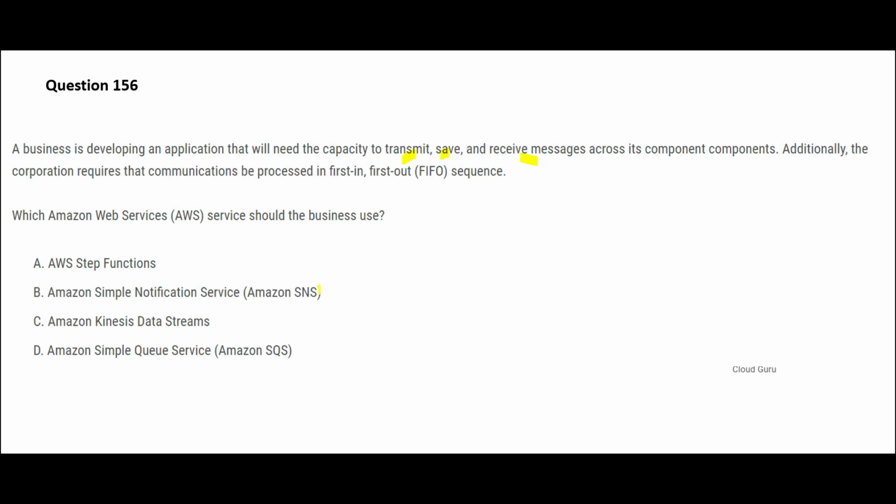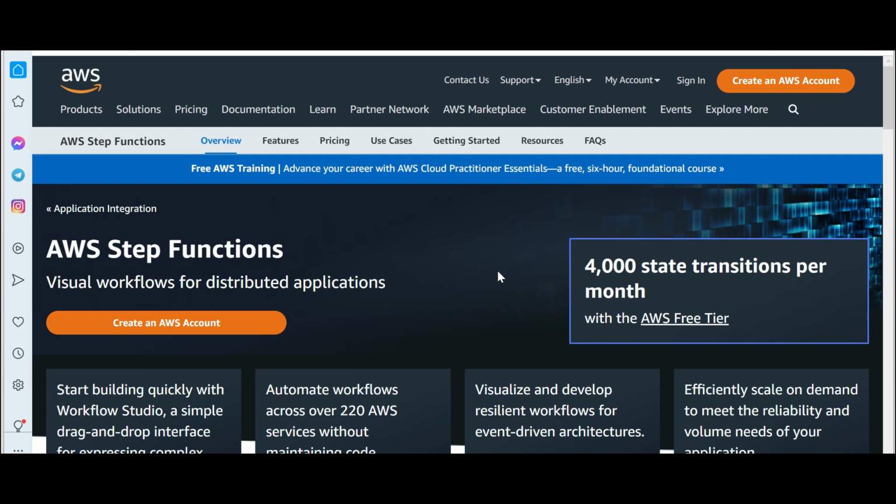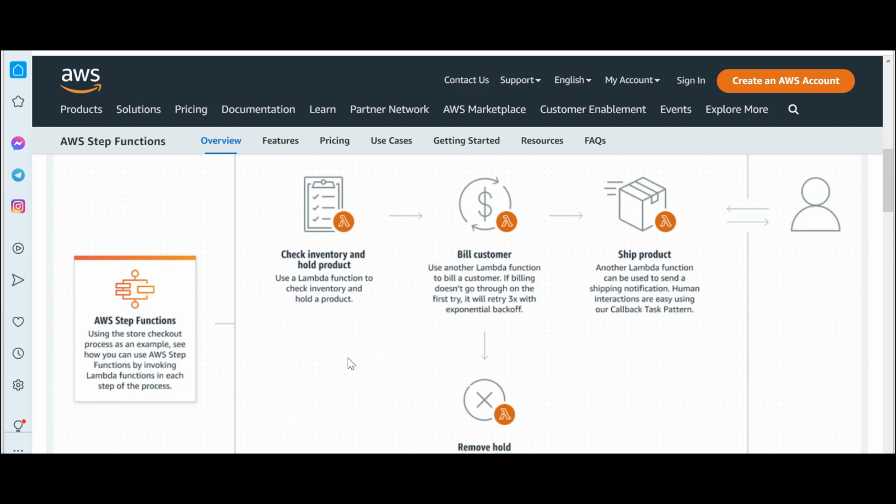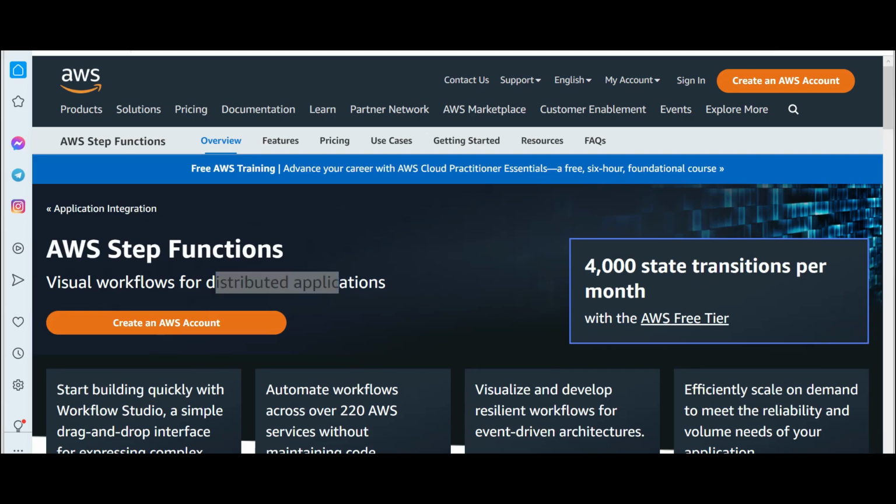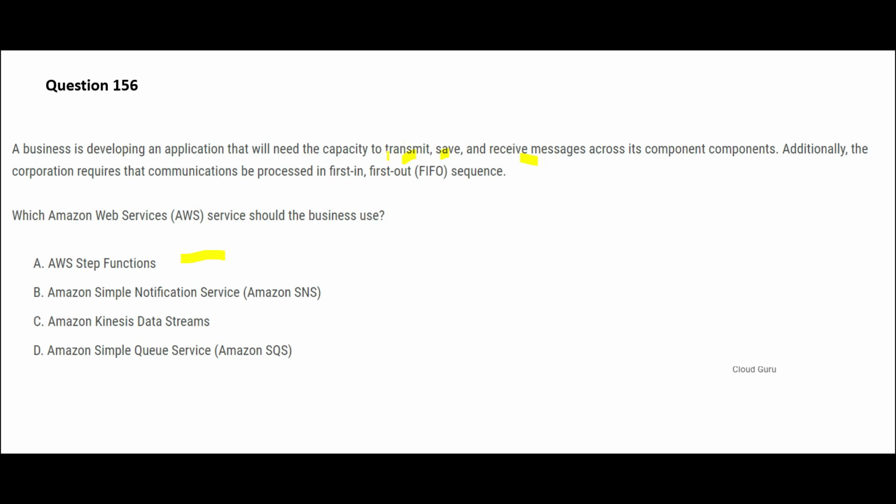So if you see here, step functions, it is not a message broker, but it is a visual workflow for distributed applications. Basically, it is used for orchestration. You can orchestrate what function will fire first, what will fire next. For example, here the check inventory and hold product goes first, then the bill customer, then the ship product. If you want to create this kind of orchestration, then you use this service called step functions. Step functions will not help you transmit, save, and receive the messages. So step function is wrong.